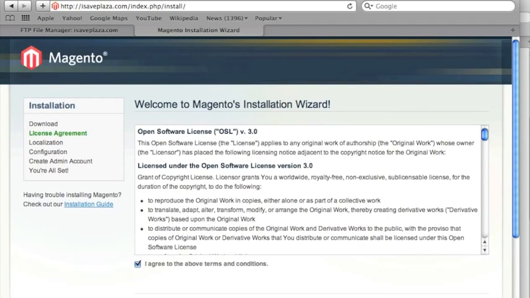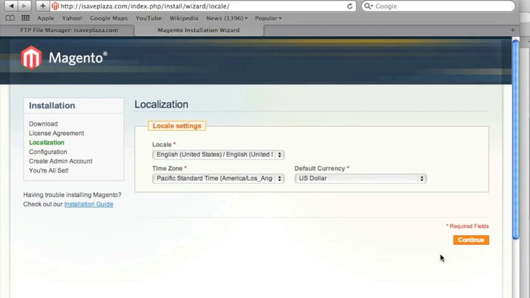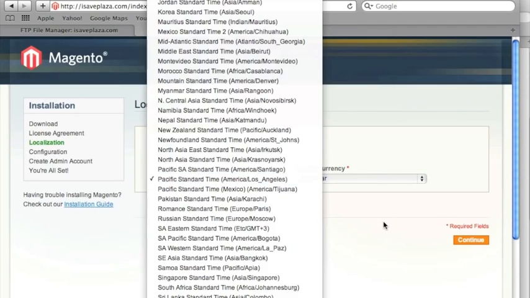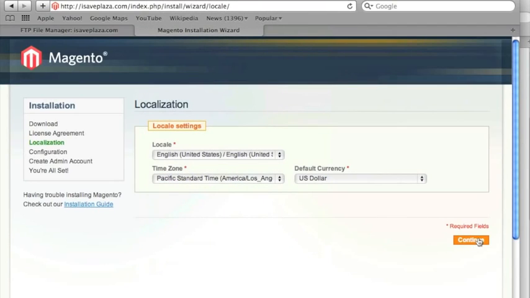So we're going to agree to the terms here. Obviously you're going to want to read them. Click continue. And now we're going to want to set up a MySQL database, since that's where Magento stores all of this information. You can check your time zone here. I'm just installing for demo purposes, so I'm just going to leave it at that.